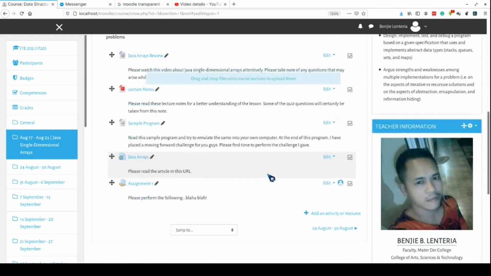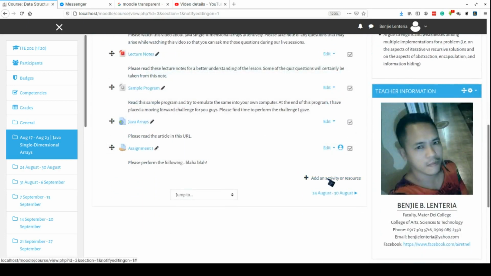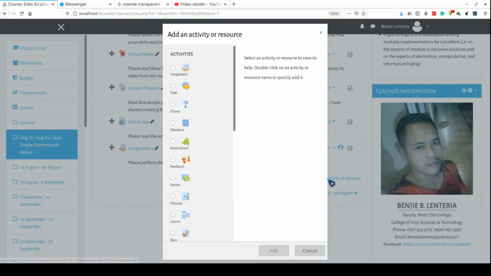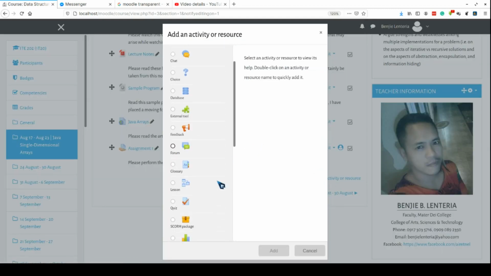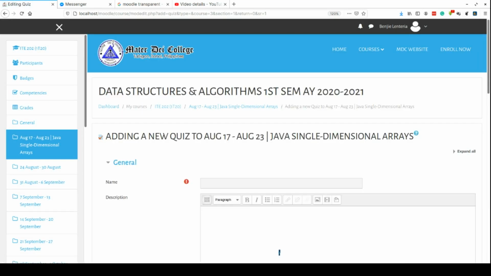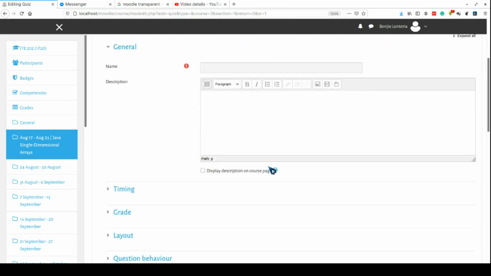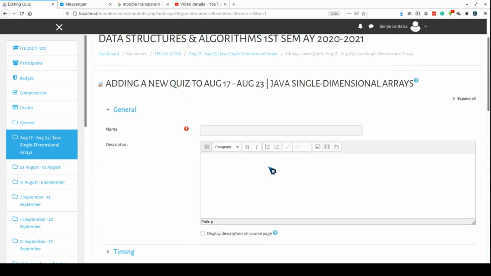And then at the end of your module, you can add an activity or resource. This time we'll be selecting quiz. And click add. There will be two parts in creating a quiz. You'll be, first of all, giving the general details of your quiz. This will be the first page. And in the next page will be the actual questions in your quiz.